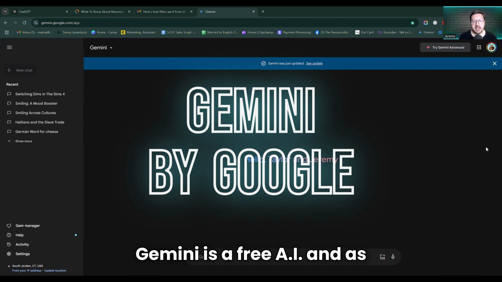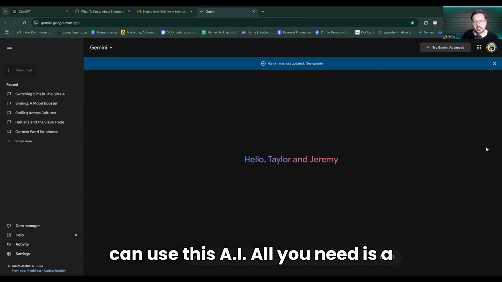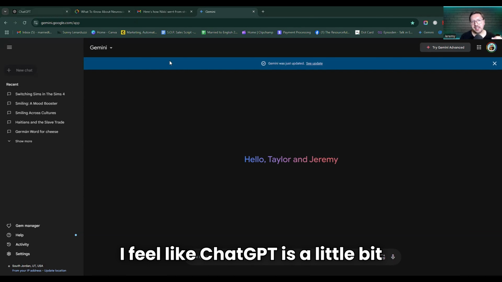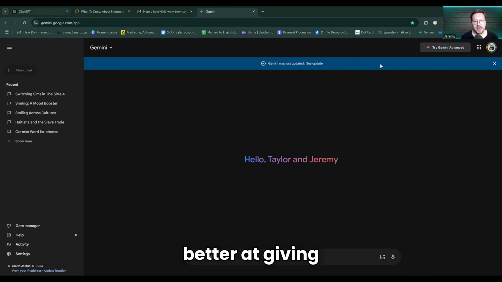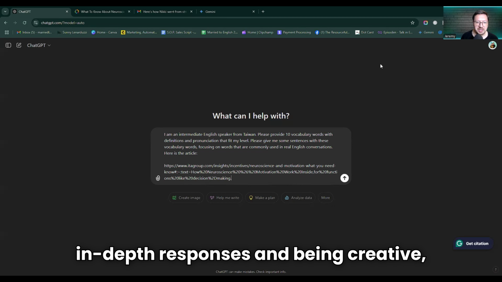Gemini is a free AI, and as long as your country allows Google, you can use this AI. All you need is a Google account. Now, personally, I do prefer ChatGPT. I feel like ChatGPT is a little bit better at giving in-depth responses and being creative.